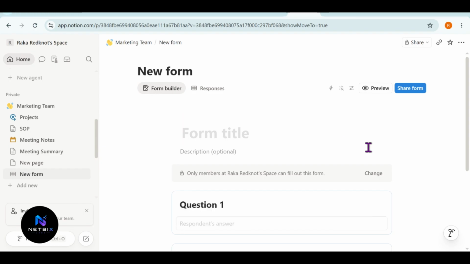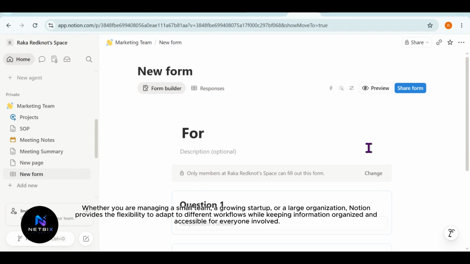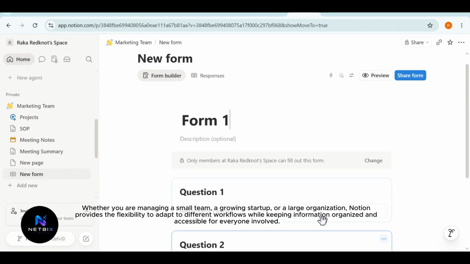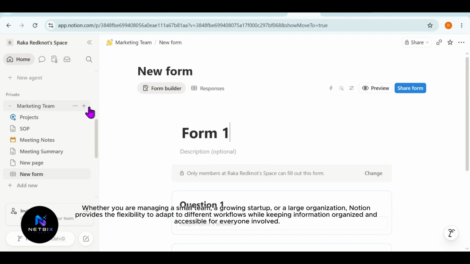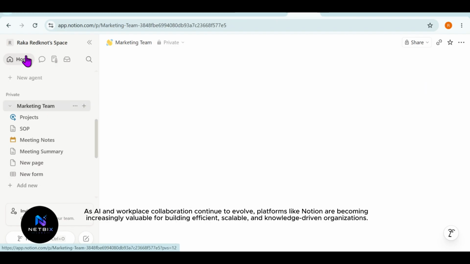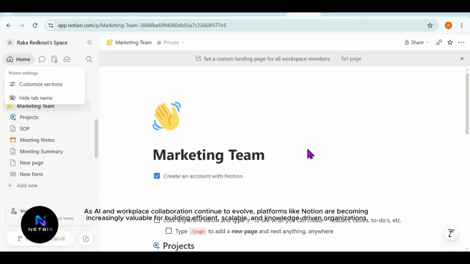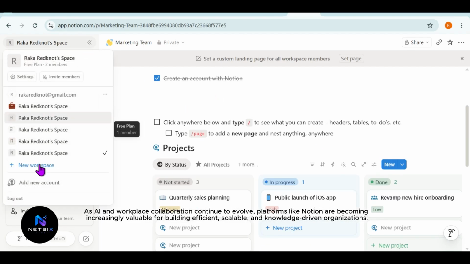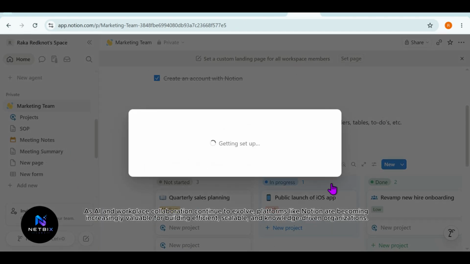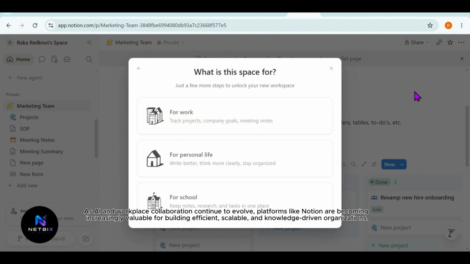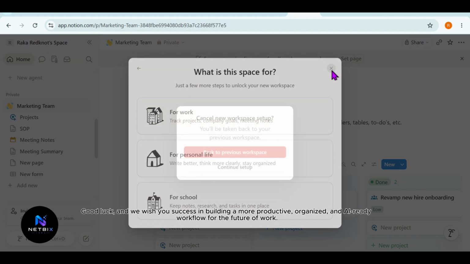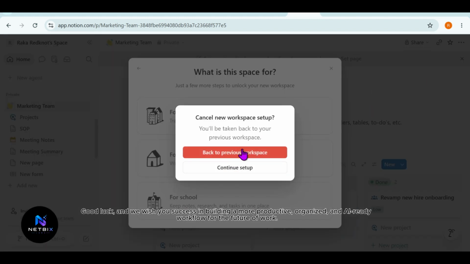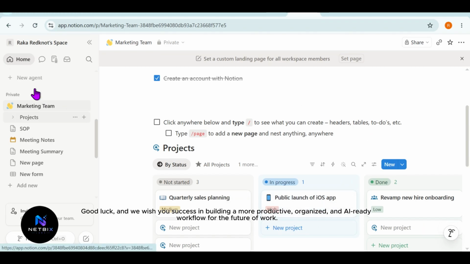This allows employees to spend less time searching for information and more time focusing on meaningful work that drives business growth. Whether you are managing a small team, a growing startup, or a large organization, Notion provides the flexibility to adapt to different workflows while keeping information organized and accessible for everyone involved. As AI and workplace collaboration continue to evolve, platforms like Notion are becoming increasingly valuable for building efficient, scalable, and knowledge-driven organizations. Good luck, and we wish you success in building a more productive, organized, and AI-ready workflow for the future of work.